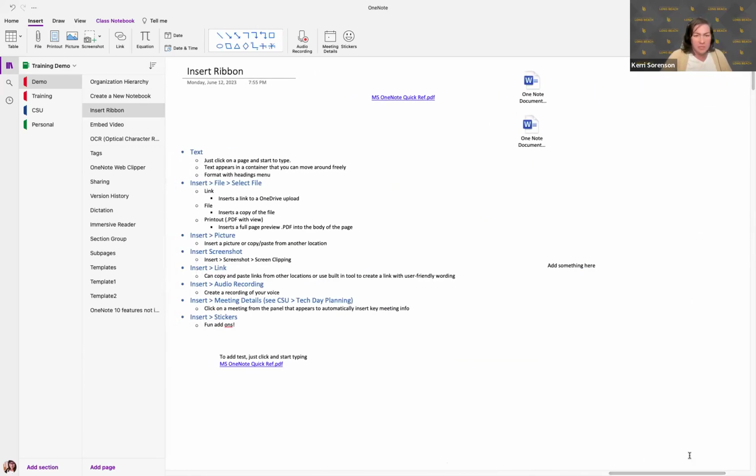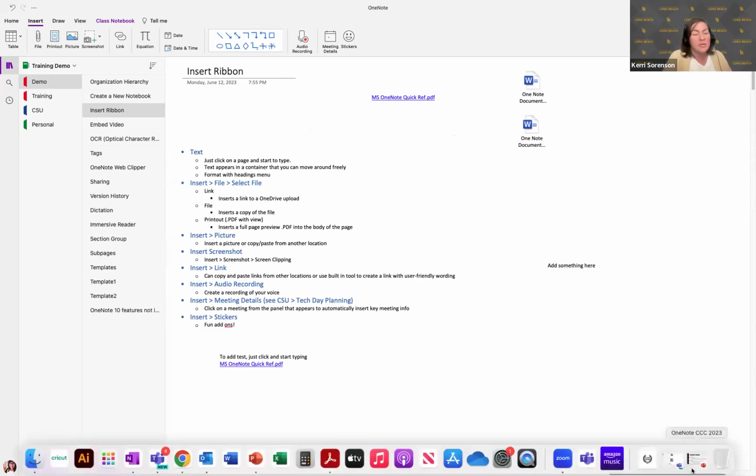Okay, insert picture. Will a printout work when the PDF is already a signed PDF? Yeah, basically what you're looking at is essentially the same as like a printed version of that. So if it's signed, it'll show that it's signed.